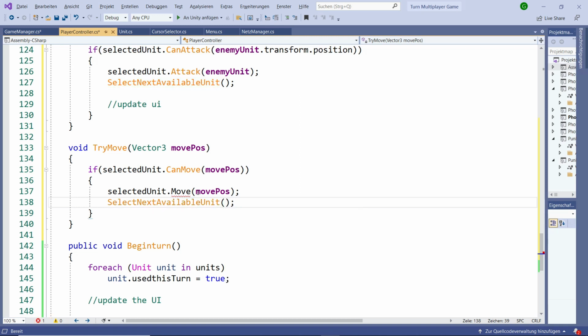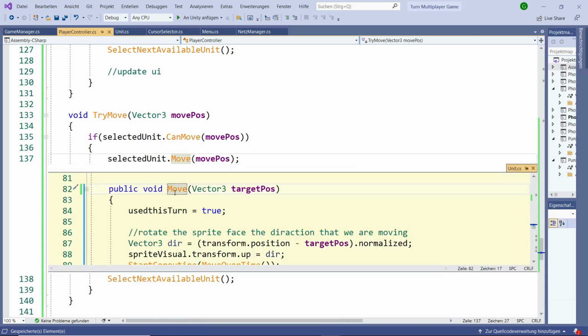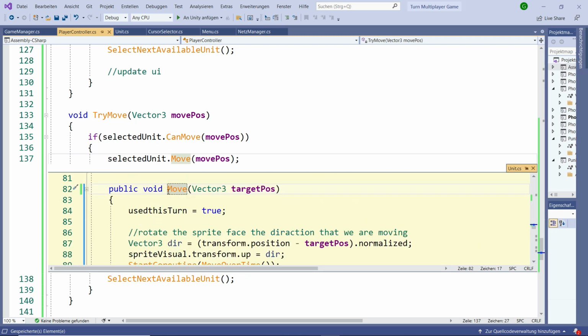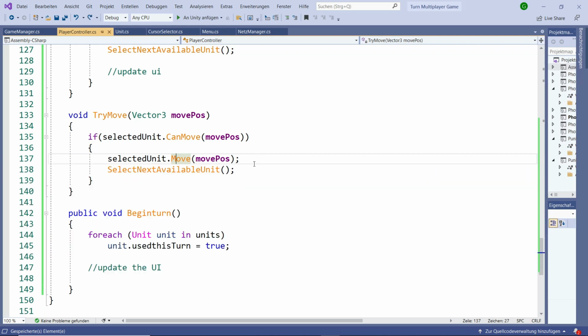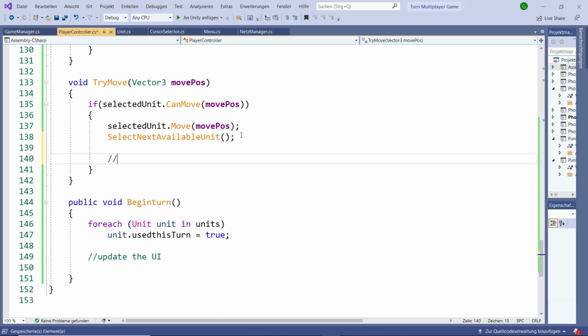The reason that I got an error here is that I made a mistake. I wrote the wrong name. That was the mover, so that's why I also got the red error. So now that it's fixed, here also we need to update the UI.